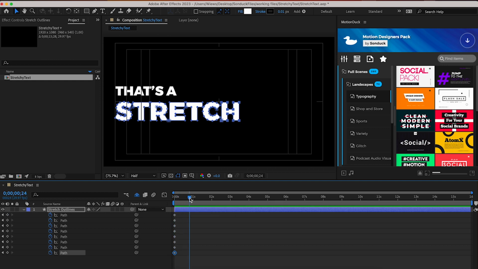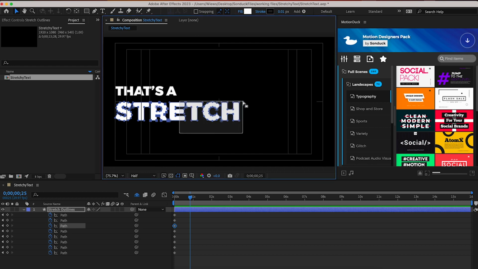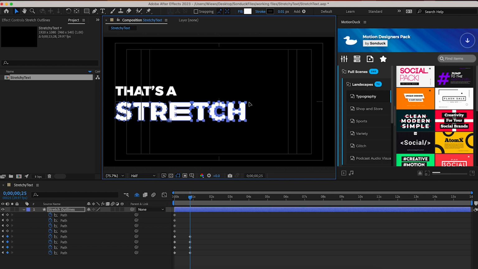Move forward on your timeline and click on one of the paths. It doesn't matter which one because it's going to highlight all of them. Click and drag over a portion of your text. I'm going to go halfway through the E and onward. Now just move your text along and it'll stretch just like this. That's basically all there is to it.